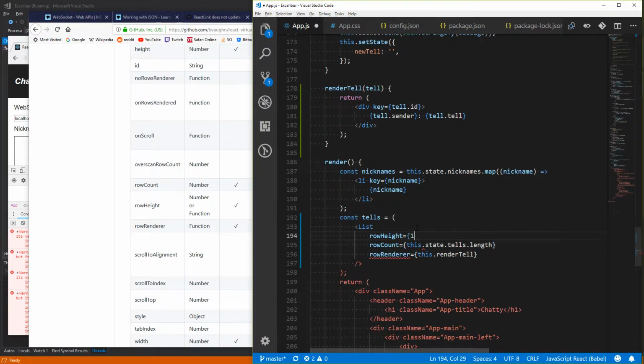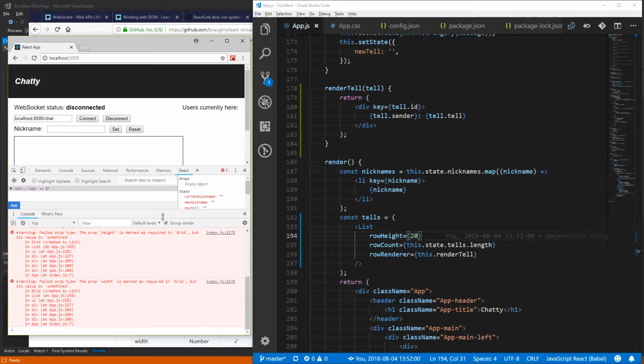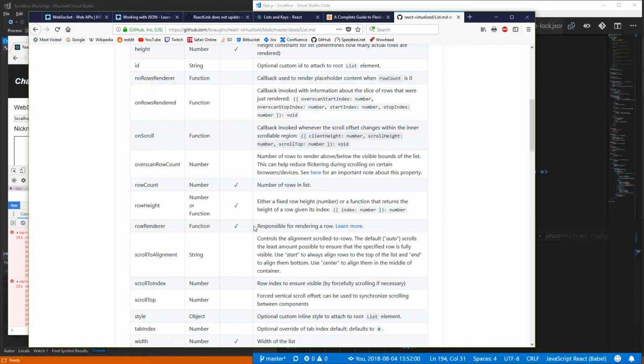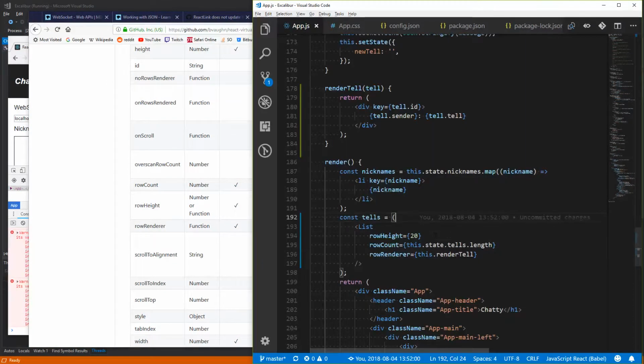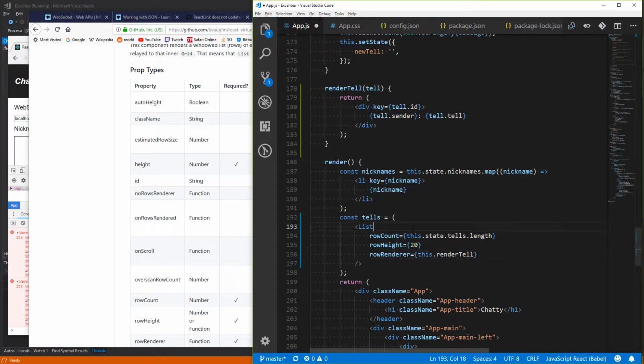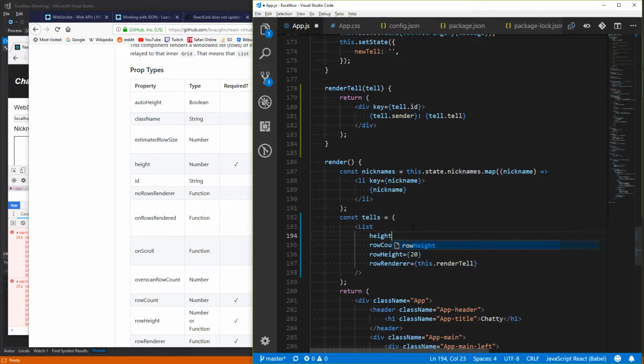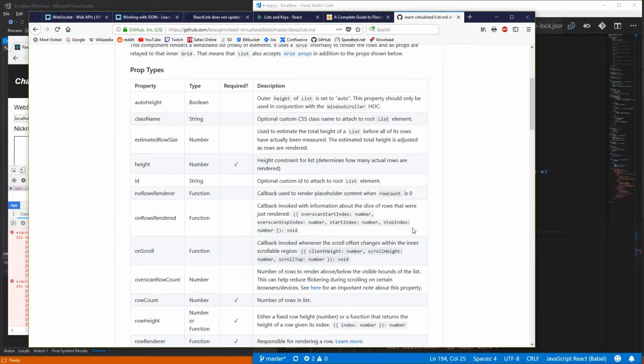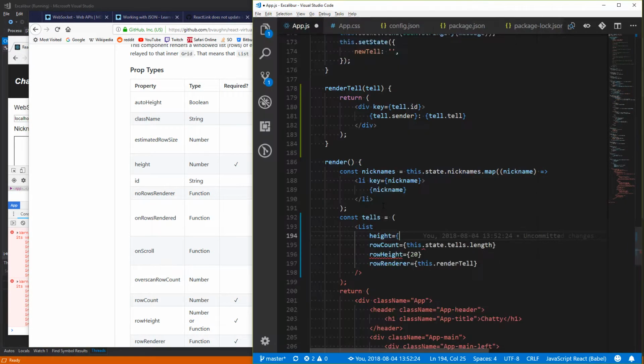I don't know. 10, 20 pixels? Is it just 20? Okay, we go row count, height, row render height. I don't know. What do we set here? Oh, how many rows are rendered? I don't know. 10.